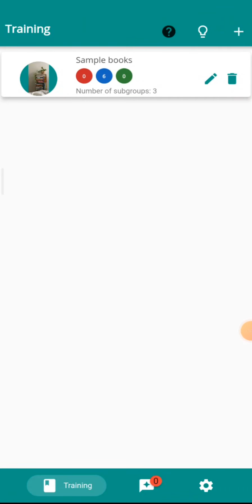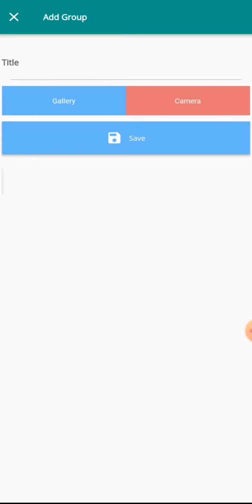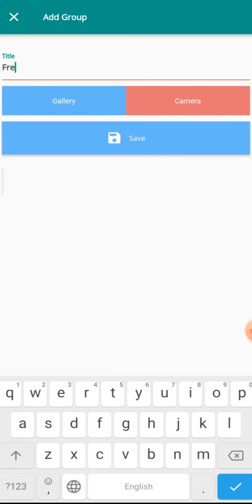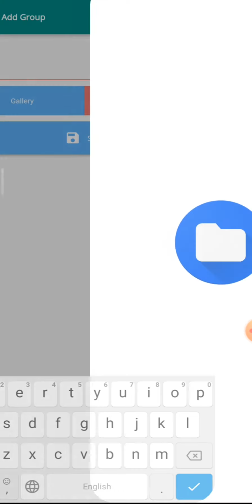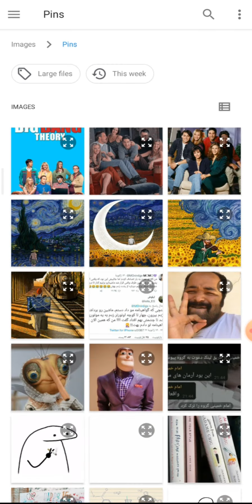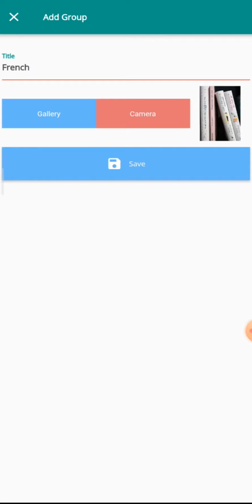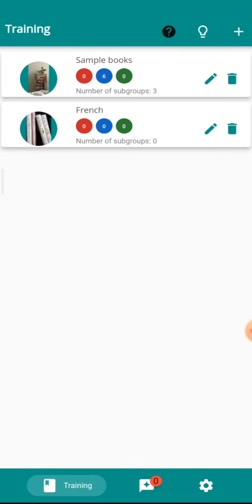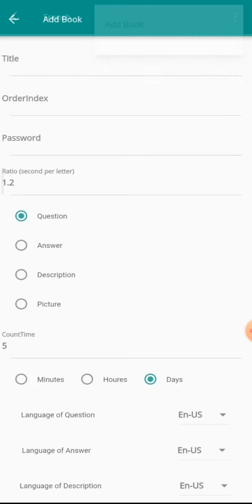To generate new flashcards, you have to click on the plus icon at the top right of the screen. Make a new lesson group, for example, French. You can also choose a photo from your gallery or take it with your camera. Be sure to save it. You can see it right here. Click on it and choose Add Book.